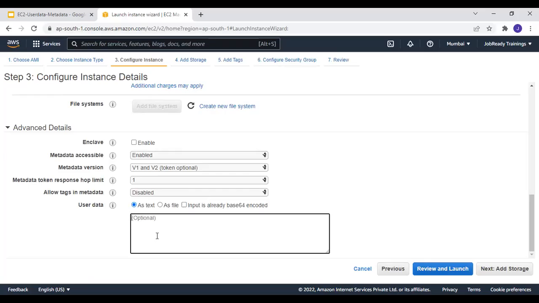So I got the command. I'm going to paste it. What does this command do? It makes a directory known as jobreadytrainings under your home/EC2 user directory. It's pretty simple and straightforward. We are going to use the mkdir command to make a directory when our instance starts.